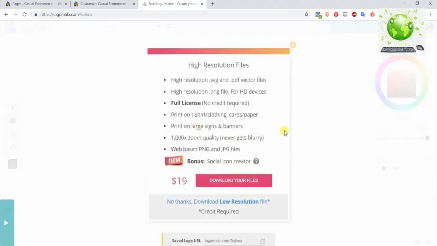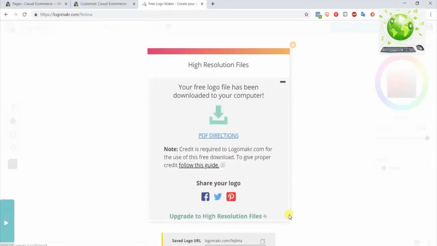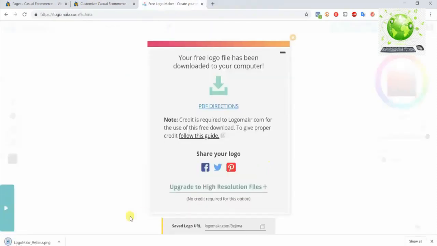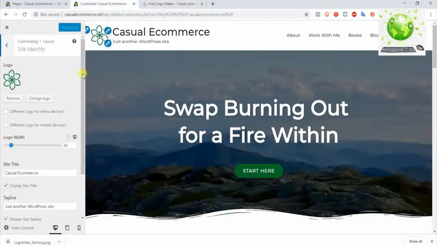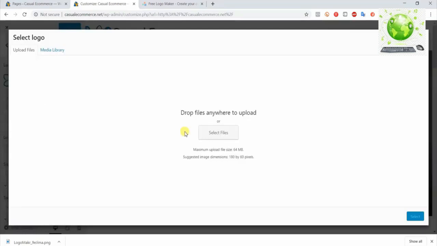So what I'm going to do now that this is up is I'm just going to save it. And in this case, I'm going to just download the low resolution file for free, just because it's an example site. Now, if you wanted to get the high resolution, you can purchase it here. And now let's go ahead and download it. So now that we have our logo, we can come back over here and click change logo, and then we can select one to put in here.